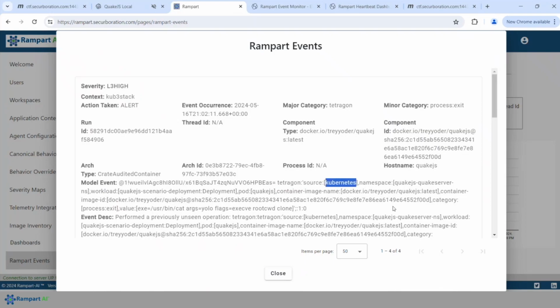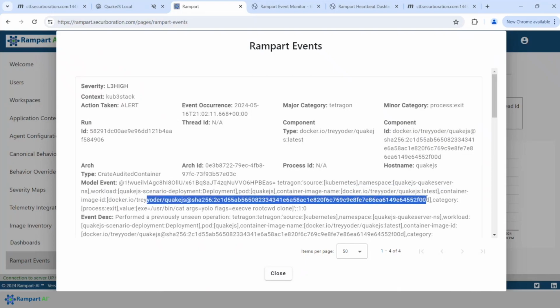We see the kind of environment this thing came from. It came from a Kubernetes environment. We see the namespace within Kubernetes that it was running in. The workload is a deployment here. We see the name of the pod. We see the image name. We see the image identifier, which includes the full unique SHA hash that identifies it.